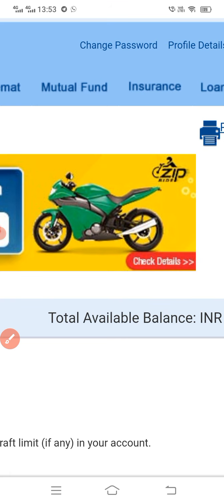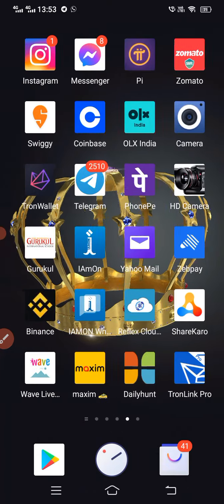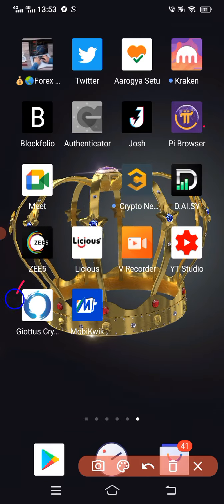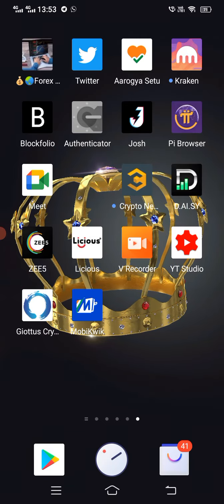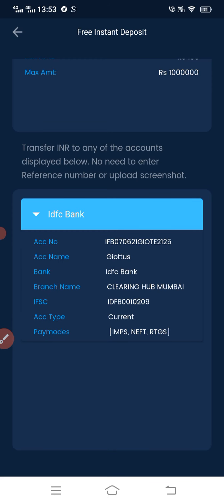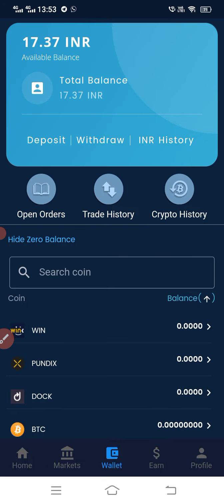Now I'll go back to GeoTest. GeoTest is an exchange, like ZebPay, WazirX, Binance, but it's an Indian exchanger. The app is available, and you can use the website also. Once you add the beneficiary in net banking, you can do it. It will be free of cost and done very easily.